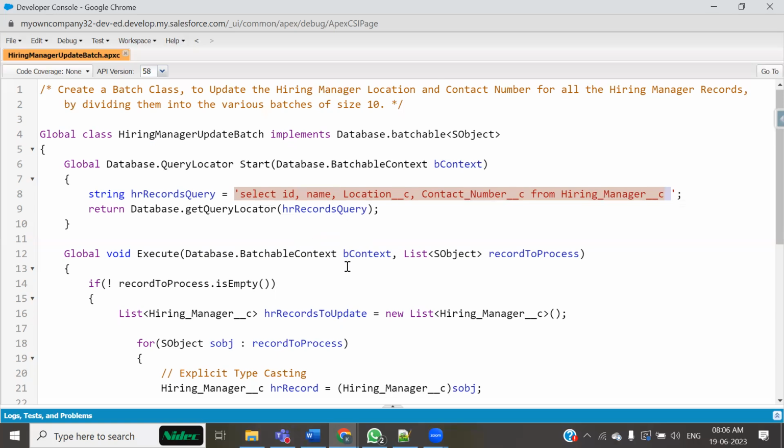So basically, the asynchronous programs like batch programs, schedulable programs, future methods, queueable methods, everything is always executed beyond the scope of the present organization. So that is the reason when this program was executed, nothing was being written onto the log file. So if the log file is not generating, how can we track the results?